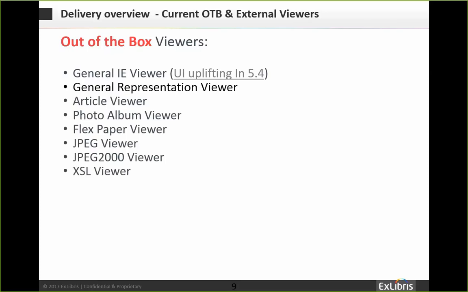And the last one on this list is the XSL viewer. That gives you the ability to process some kind of XSL on your very specific type of files and have your XML presented in a nice way, in an HTML way. I think it's EAD files or something like that. So it's a very specific type of viewer for a specific type of XMLs.